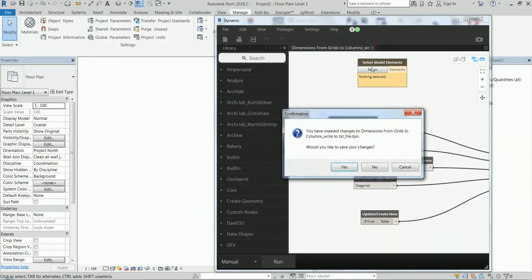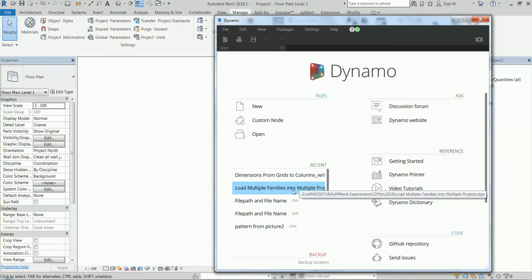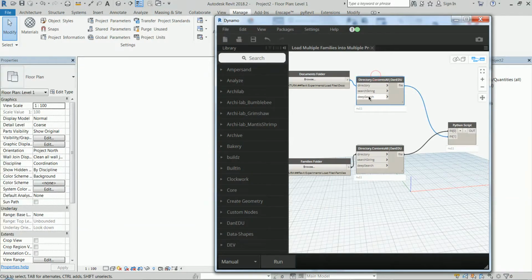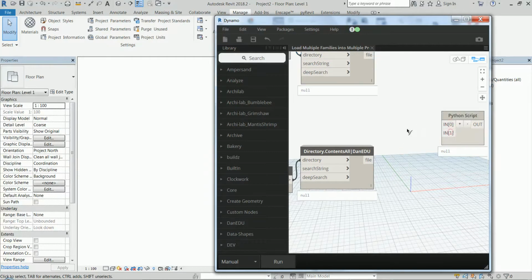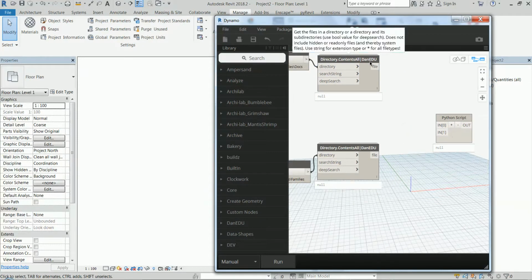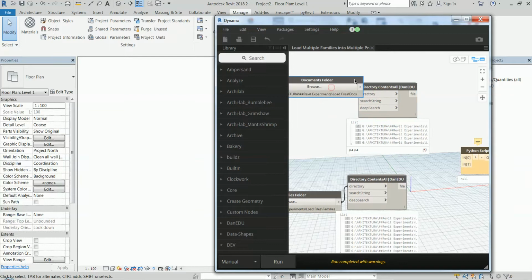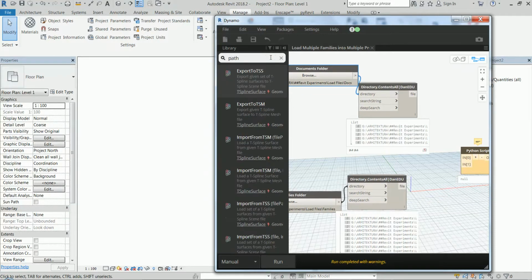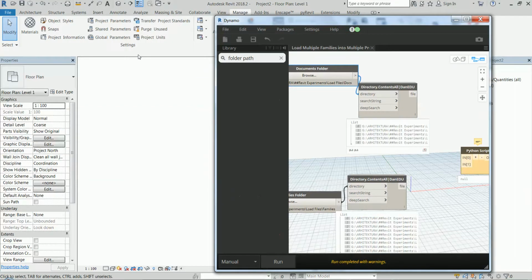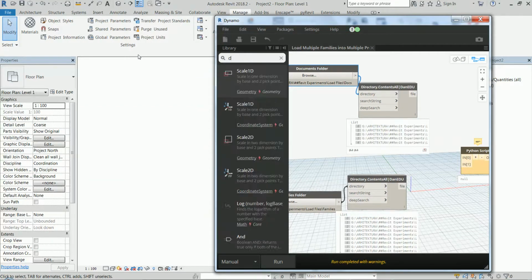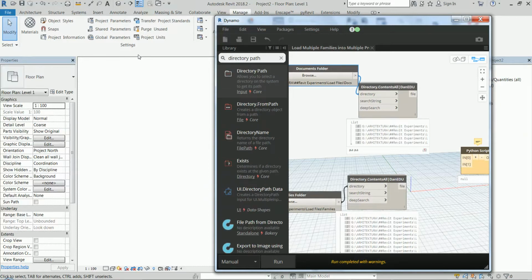So not this again. Load multiple families into multiple projects. These two nodes are grid nodes from the package done.edu. And what they do is we have an input of document path, actually a folder path. It is when you type in path, what do you have here? Folder path. What is your directory path probably? Yes, it's this node. It's just renamed to documents folder.